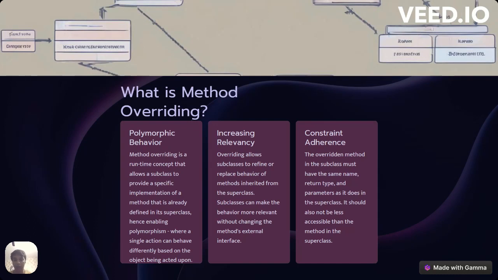What is method overriding? Polymorphic behavior. Method overriding is a runtime concept that allows a subclass to provide a specific implementation of a method that is already defined in its superclass, hence enabling polymorphism, where a single action can behave differently based on the object it acts upon. Second, increasing relevancy.